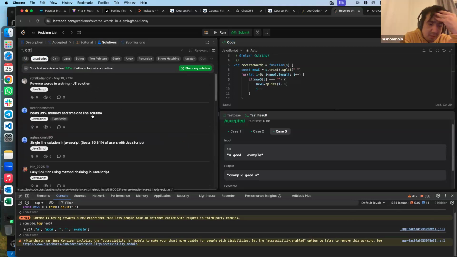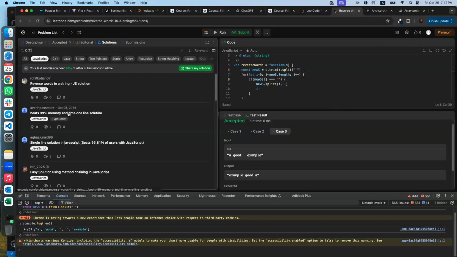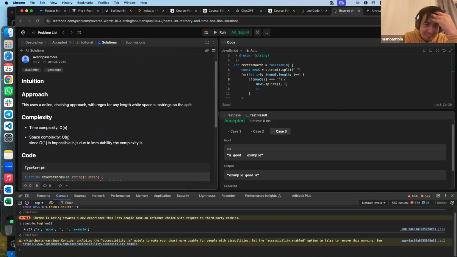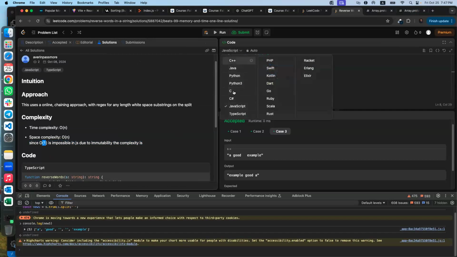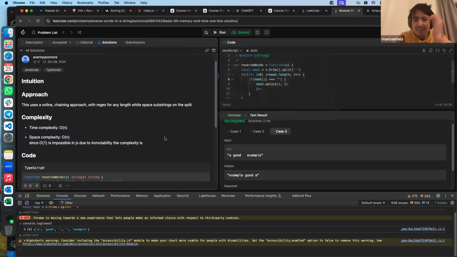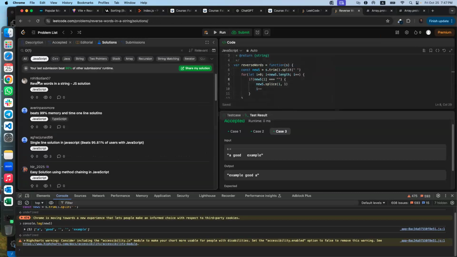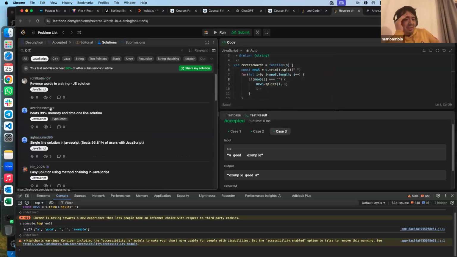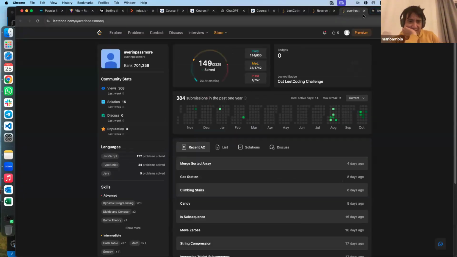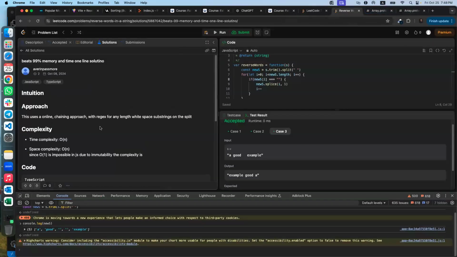Look, a one-line solution. That was funny. This one. Yeah, it's just interesting. Since it's impossible, okay, you're right. O(1) is for different languages, not JavaScript. I think in C you can do it. Look, they use a regular expression. Okay, I'm very bad with it.